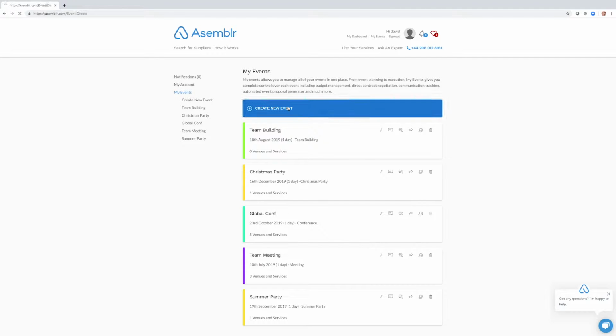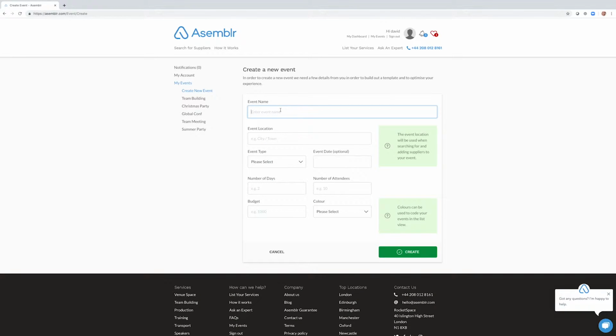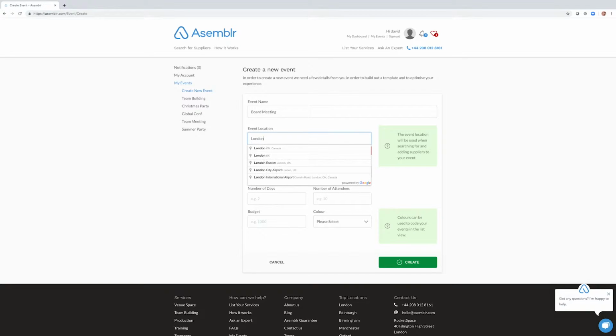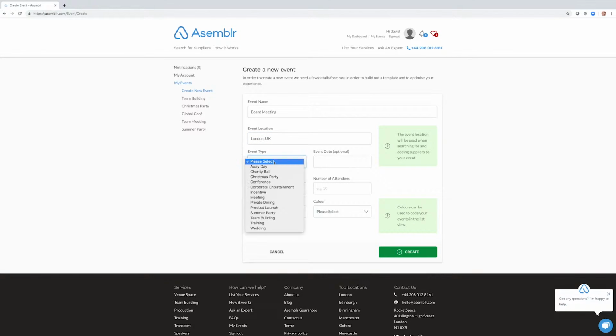Click Create New Event, enter the event name, enter the location. Asemblr is available worldwide. For this demonstration, let's choose London. Event type. This is a board meeting, so I will be choosing meeting, and I'll be given a specific set of next steps in order to book that meeting. If I chose a different option like conference or Christmas party, the specific steps would be very, very different and unique to each event type.